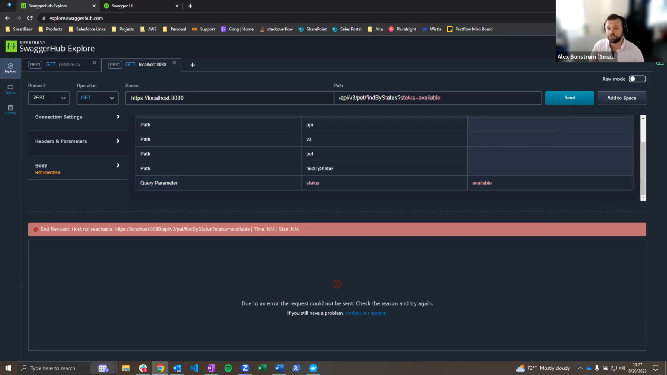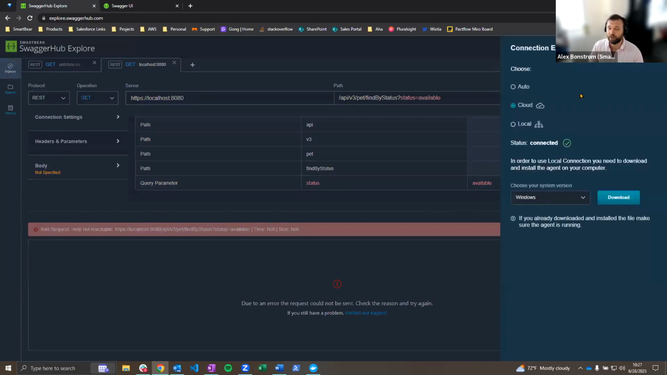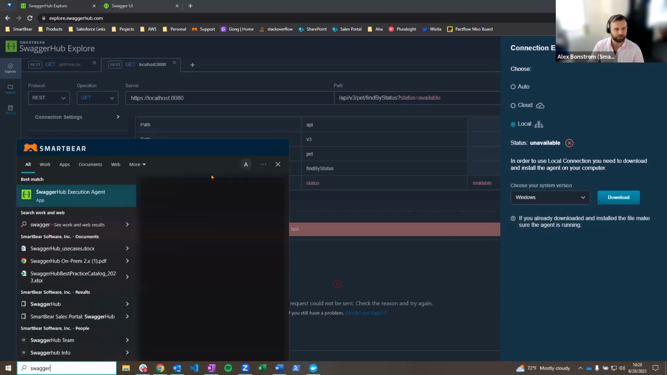The first thing you'll need to do is change where you are connecting to. So you can see right now I am connected to cloud or publicly hosted APIs. I'm going to go down to local. But as you can see, status is still unavailable. You will need to run an agent on your machine to execute against locally deployed APIs. Now, the download is available right here. I actually already have it downloaded to my machine, the SwaggerHub execution agent.